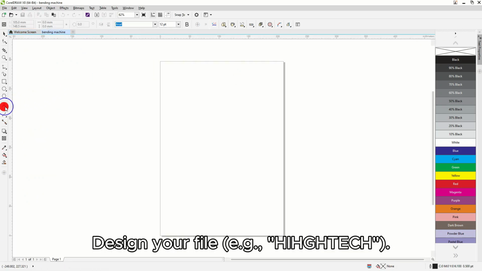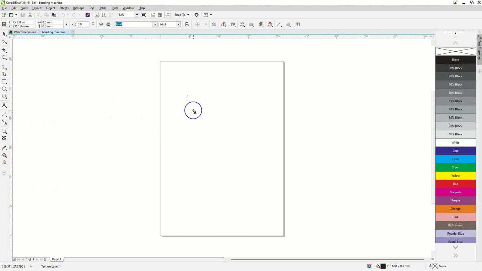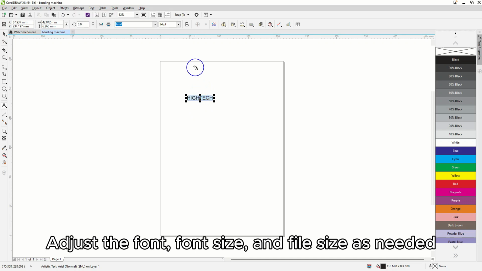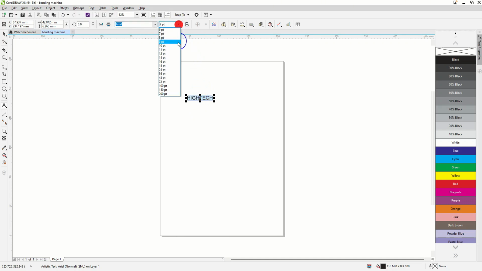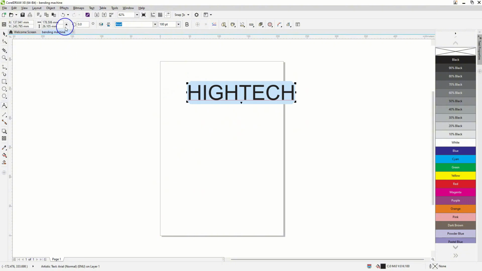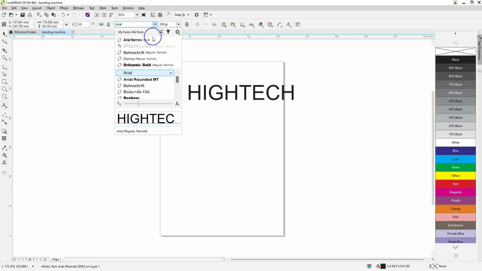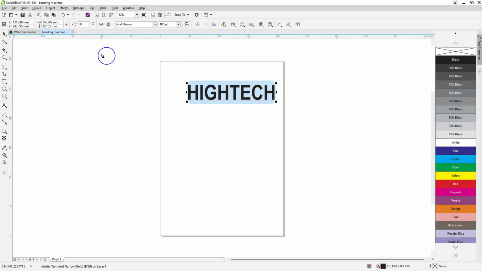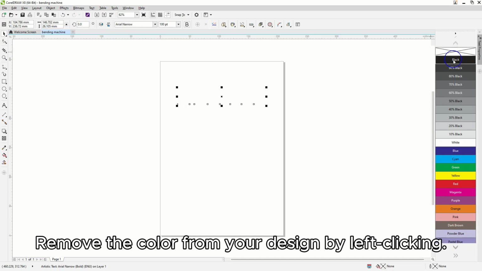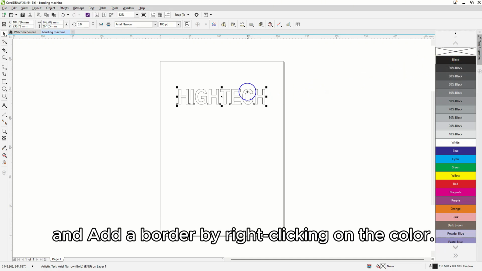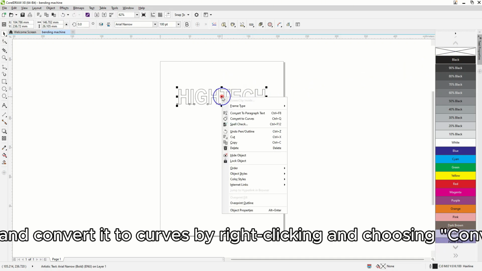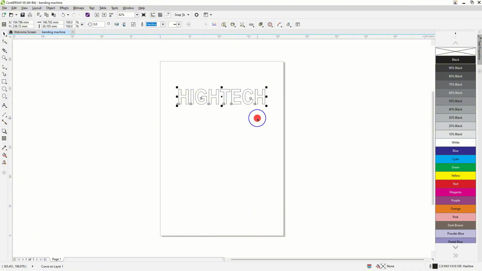Design your file, for example, HIHGHTECH. Adjust the font size and file size as needed. Remove the color from your design by left-clicking, and add a border by right-clicking on the color. Select the text and convert it to curves by right-clicking and choosing Convert to Curves.